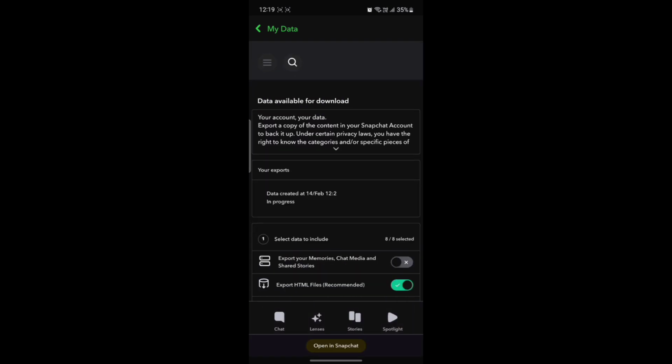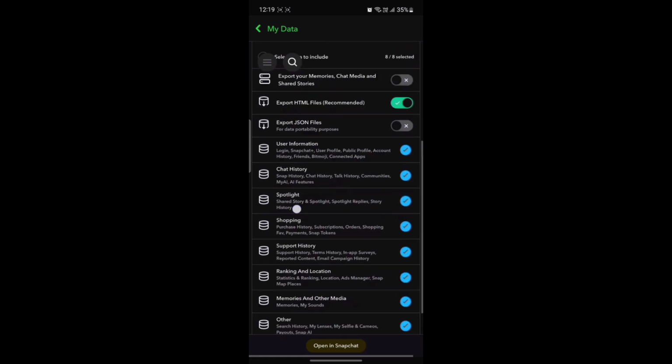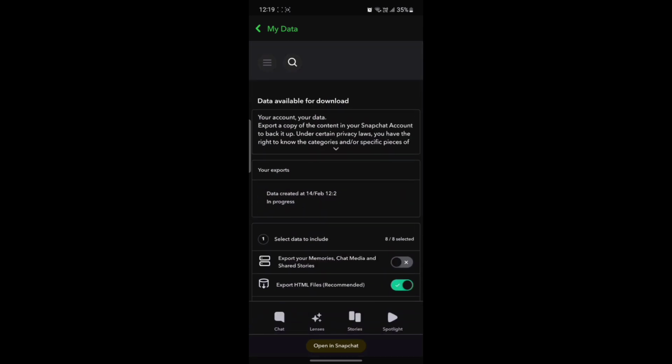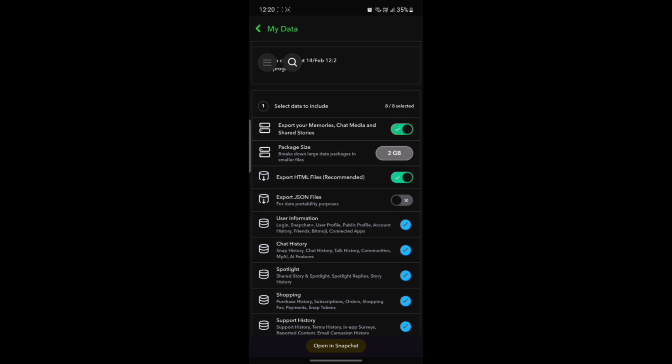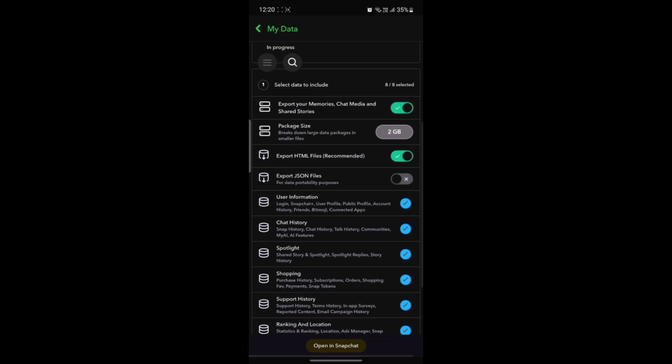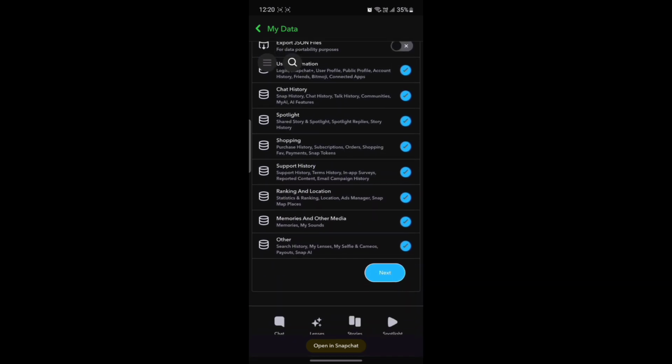So once you have deleted all of your data, or if you have just formatted your account, you will not be able to check out your watch history. So what you need to do is come over here and scroll all the way down, and you can see export your memories, chat, media and stored storage. You can just go ahead and enable it, scroll a bit down and click on next.